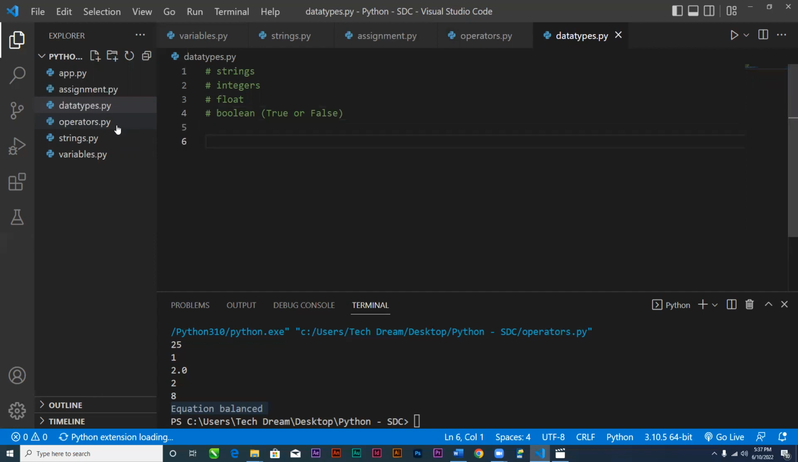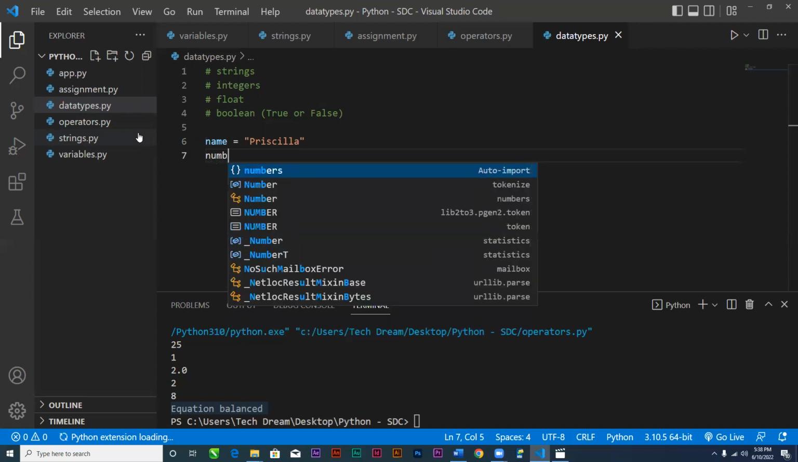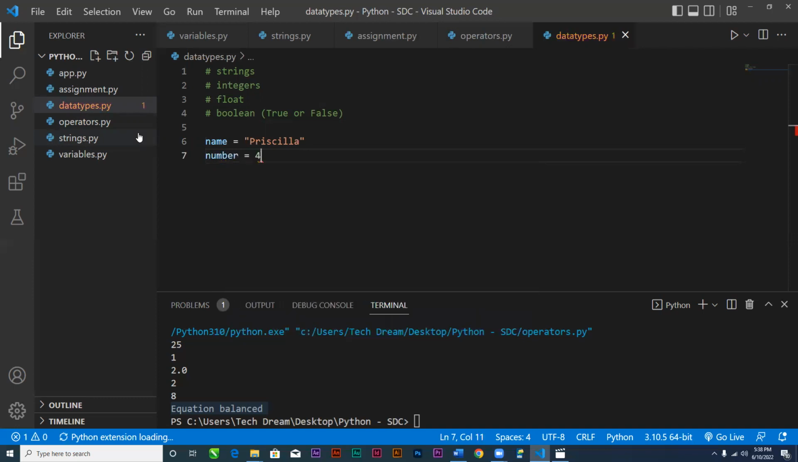So strings are text. If you want to write a long text inside your code, you just use the string, and that is the text written in either double quote or single quote. So I'll say name equals, and then you write your name. If it's Priscilla, you write your name Priscilla inside of it, and the name Priscilla becomes the string. And then the integer has to do with the numbers. So we can just say a number equals 5, and this is an integer.